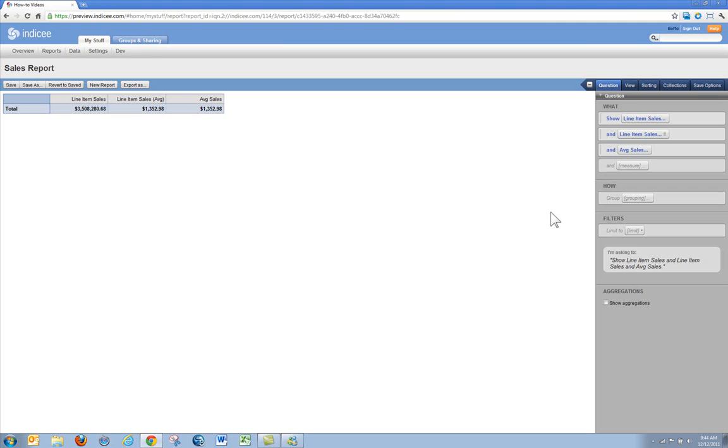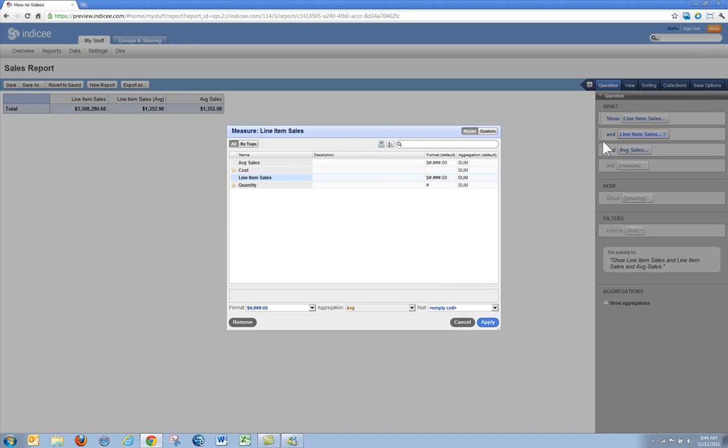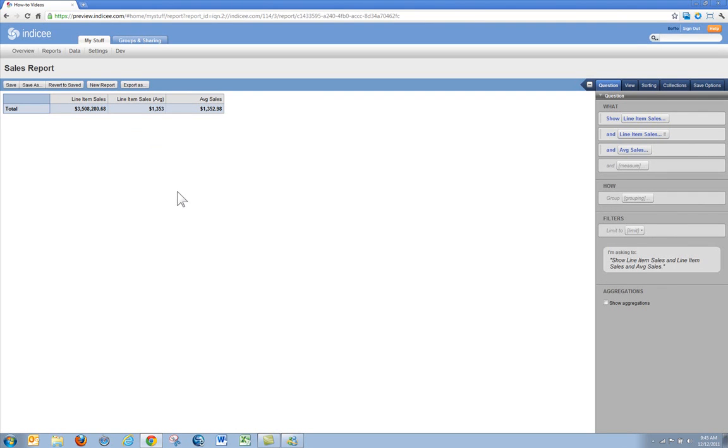We can also format these in different ways. So if I wanted to go back into my line item sales, I can select this and I can choose from predefined formats for this particular value, or I can go ahead and override the default one, type in something of my own. So I just want to apply the average without any of the pennies associated with it. I could certainly do that here.